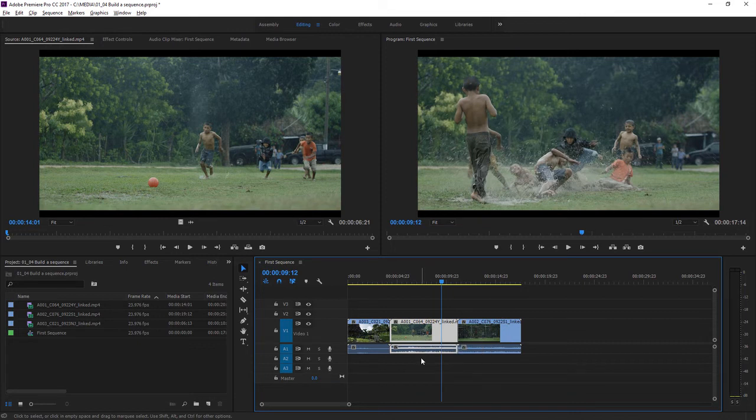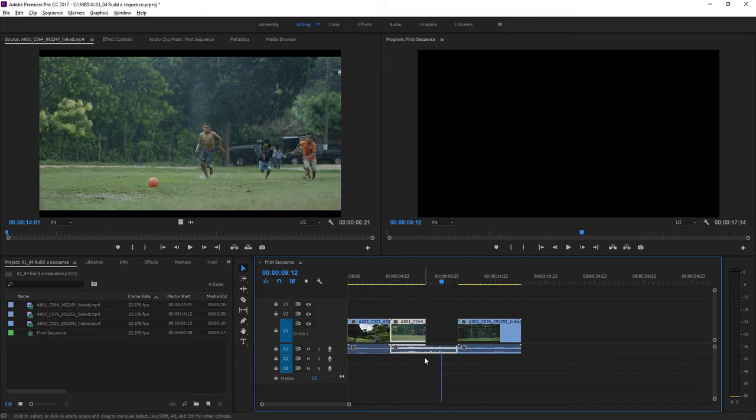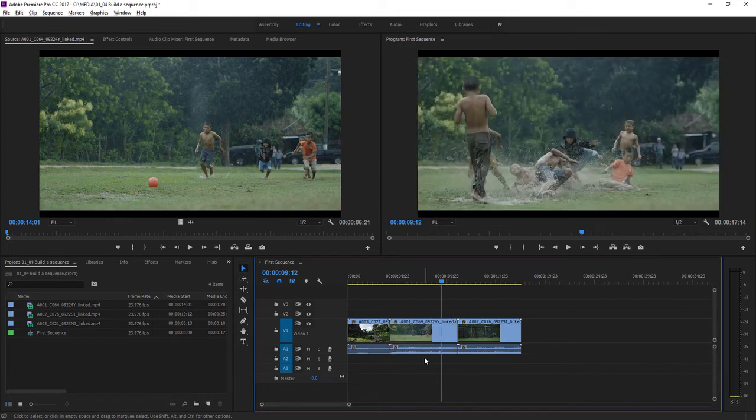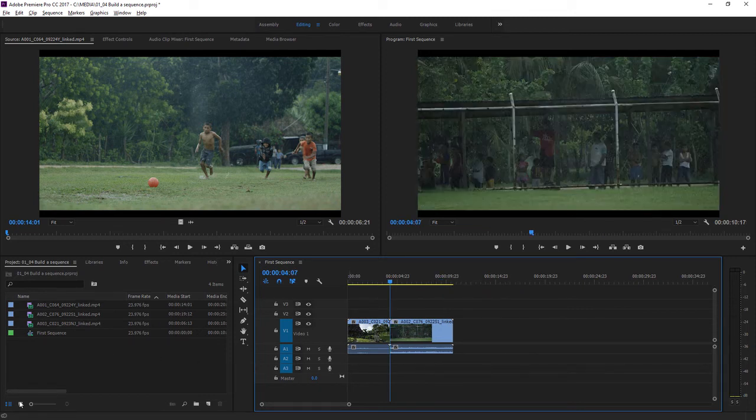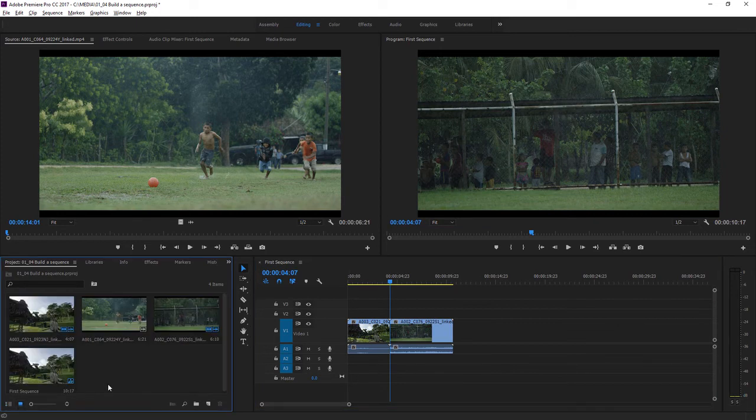If I want to remove a clip, I can just make sure it's selected by single-clicking and hit the delete key, and it's gone. I'm going to undo that with Ctrl-Z on Windows. That'll be Command-Z on macOS. If I want to remove this clip without leaving a gap, I can hold the Shift key while I press Delete. I'm going to go back to the icon view in the project panel and find that clip again.